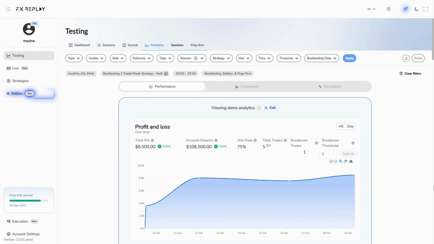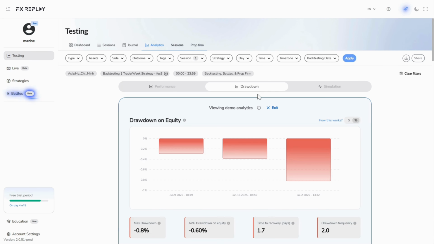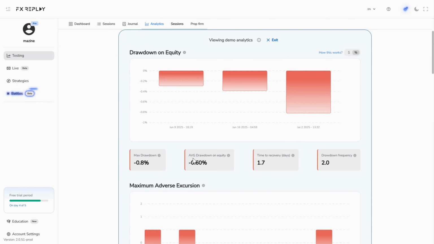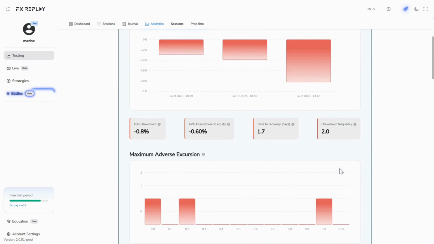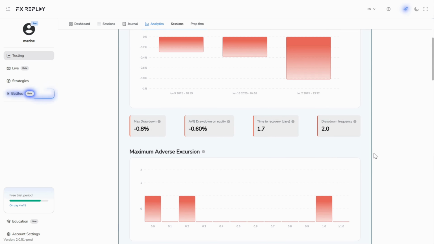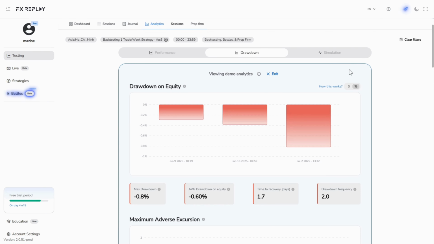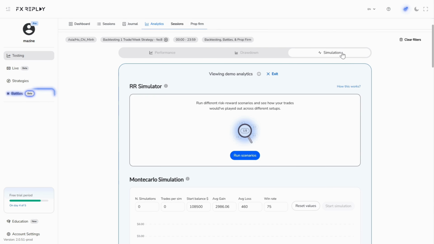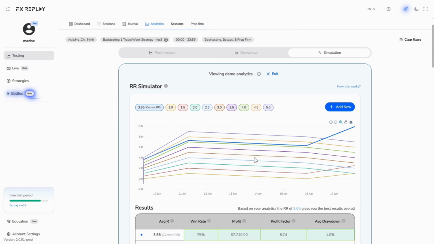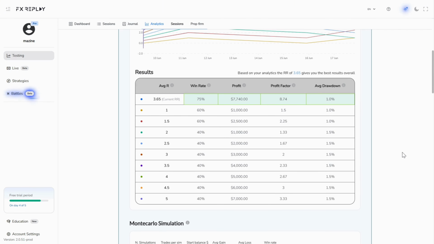Now if you go back up, you can click here on drawdown and you can see all the drawdown analytics. For example, the max one, the average one, the time to recovery, and the drawdown frequency. This will help you optimize your strategy. And then you can also click on the simulation here and click on run scenario. And it will show you the different scenarios that you can use with your strategy. For example, you can see these results and see how your strategy works in different scenarios.